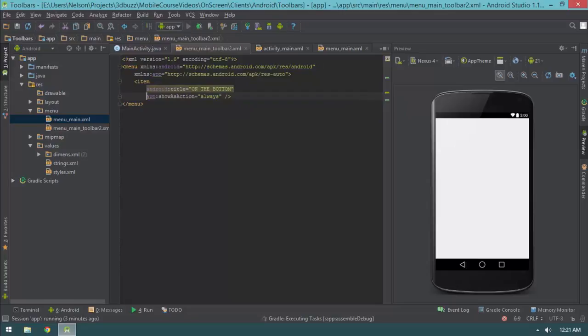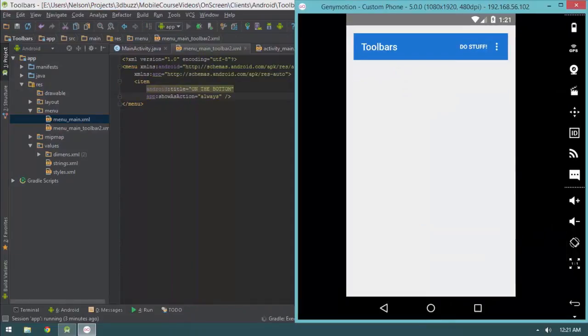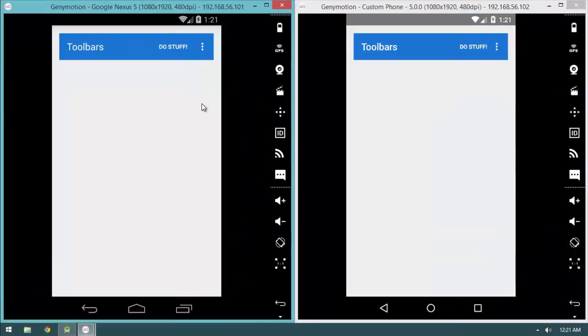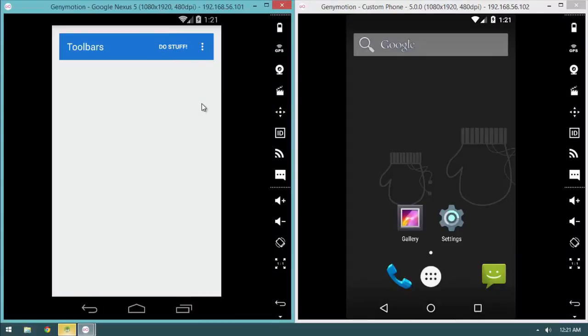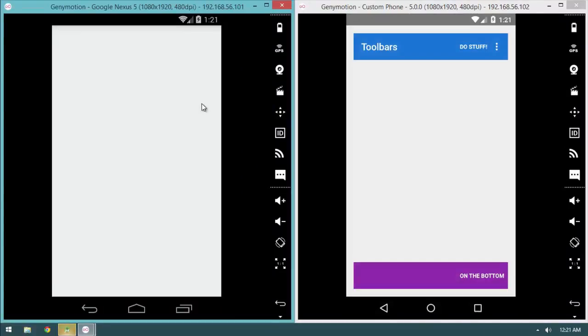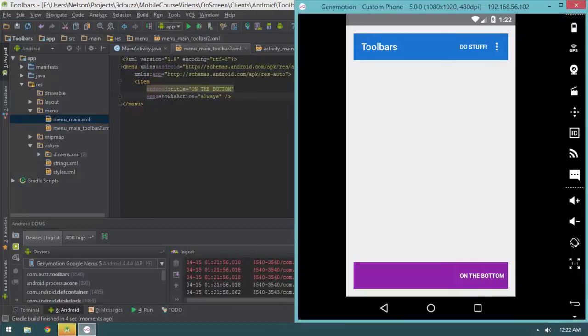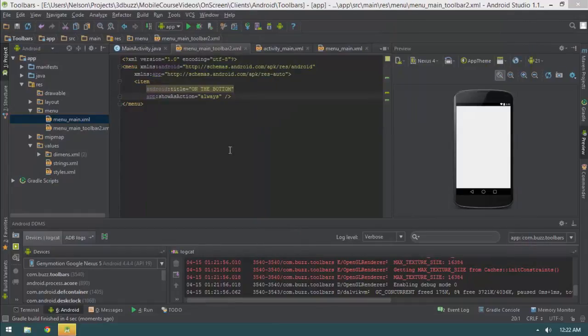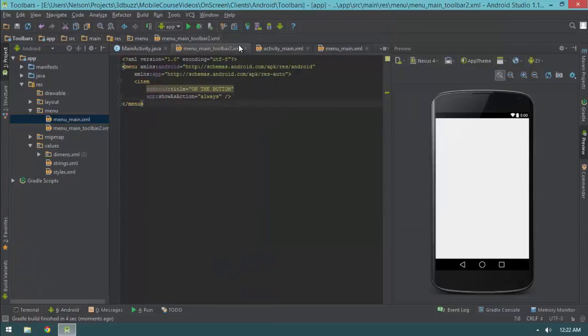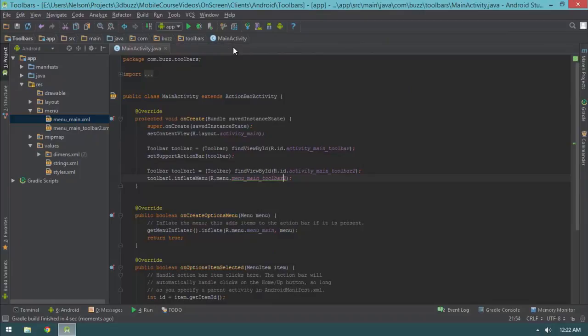And now I can hit play. Check this out. Now I have two toolbars, and they both have different menus. We have one at the bottom and one at the top. Alrighty. Yeah, that's really all I wanted to cover in this video. Toolbars are pretty straightforward if you know action bars.